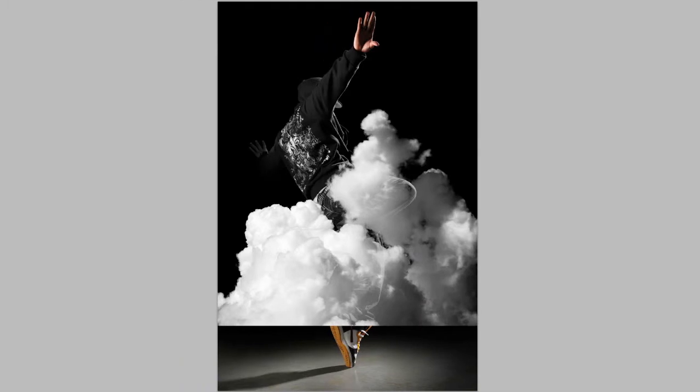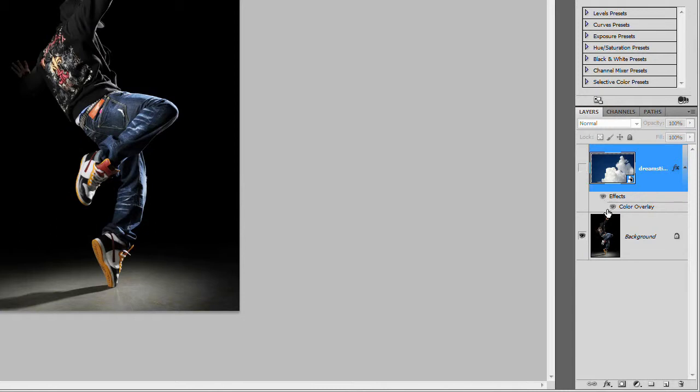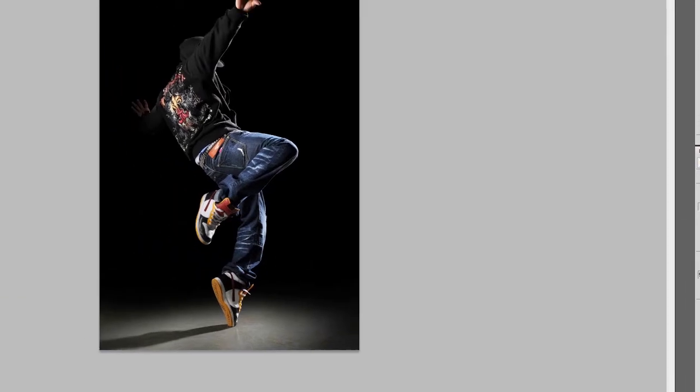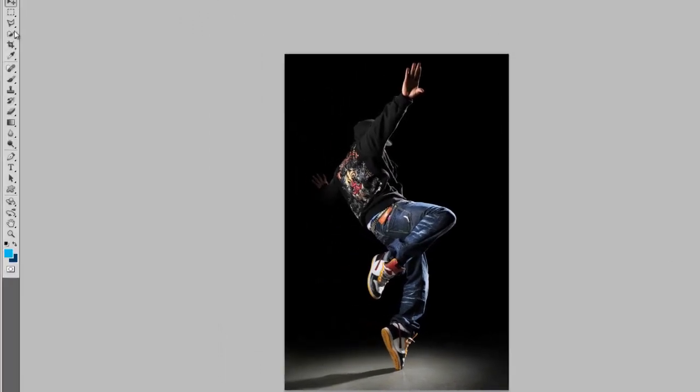Next, we're going to create a mask of the dancer. Hide the cloud layer by clicking on the visibility icon beside the layer in the Layers palette. Select the background layer with the dancer, then create a selection of the background around the dancer. There are many different ways of creating a selection depending on the photo you're using, but the quick selection tool usually works the best. Take your time to create a good selection because you'll be reusing the selection several times.